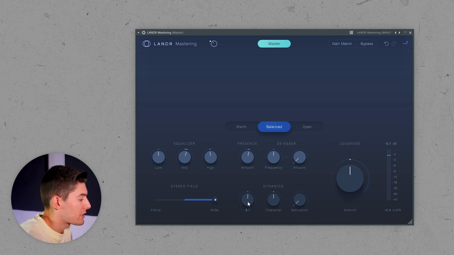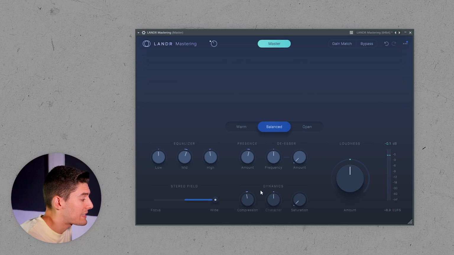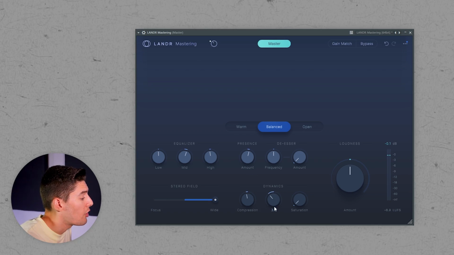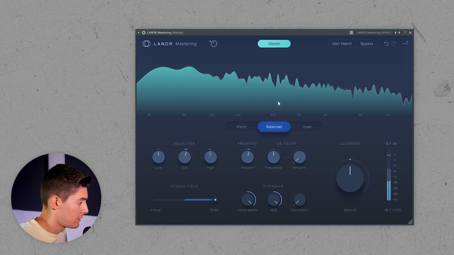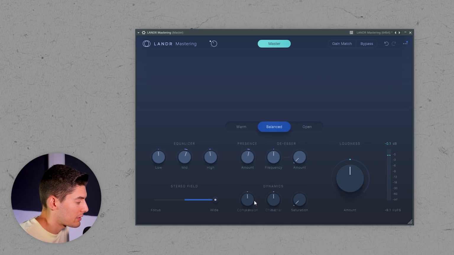And talking about compression, it also has a dynamic section. With the compression, you just compress more your song. With the character, you're gonna change the type of compression. If you have a lower one, you're gonna have a faster and more punchy compression with a high ratio and a hard knee. But if you increase it, you're gonna have a softer compression with longer attack. I'm just gonna leave it as it was.